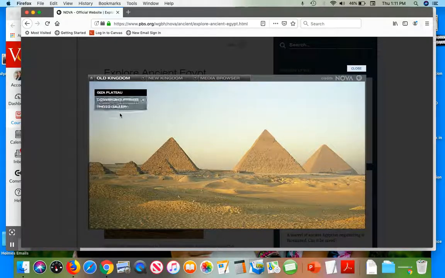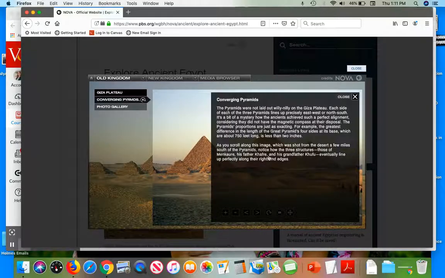And then we'll go over to the Giza Plateau, where you can see an overview of the pyramids. I don't think we can move around here, but we can move here. A little bit of information about the converging pyramids if you want to stop the video and take a look at that.